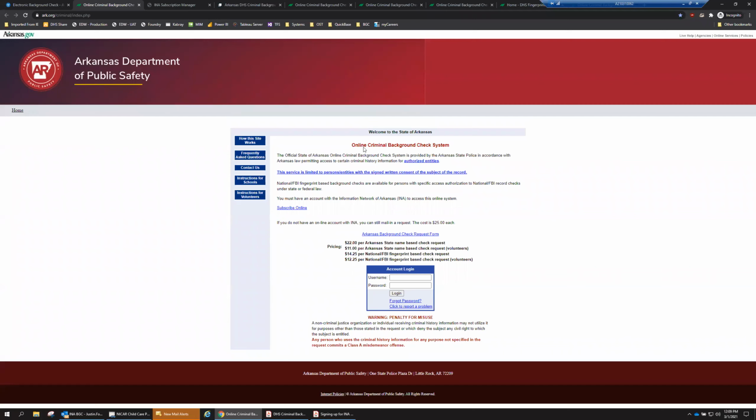Okay, we're now recording. All right, so to begin this process, you can navigate out to the NICAR website. The address is ark.org/criminal. From here, this will load the homepage where a couple of things happen. One, if you have an account already, you can log in right here.